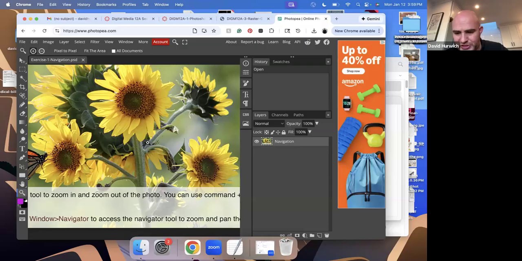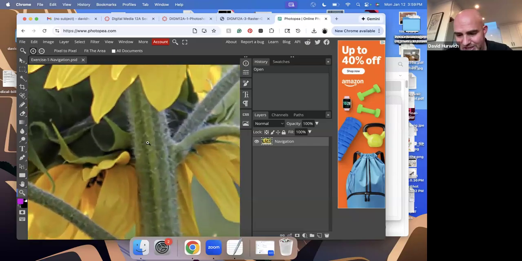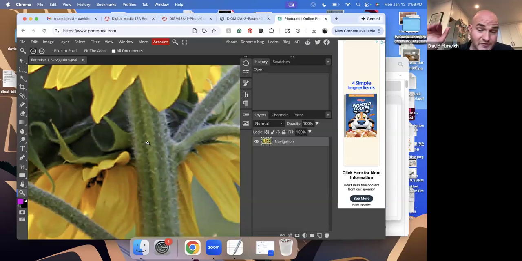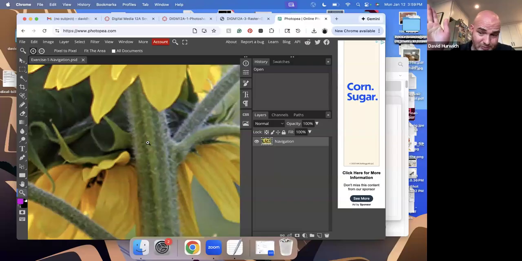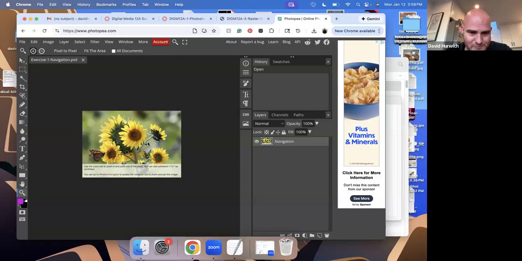Another way to do this would be a keyboard shortcut, which is command or control plus to zoom in, and command or control plus minus to zoom out. The plus and minus are to the left of your delete key or your backspace, usually in the upper right-hand corner. That would be the keyboard shortcut to zoom out.